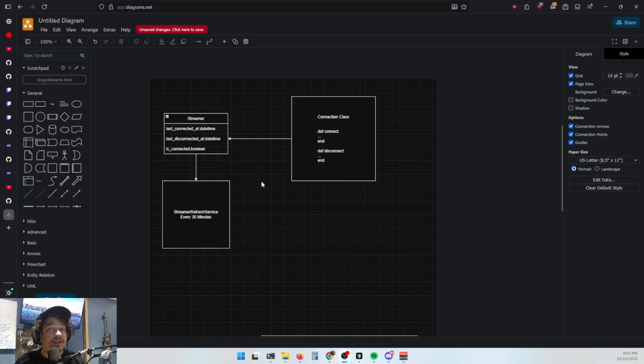And every 30 minutes, we'll check all of the streamers that show an is connected column of true to see if their OAuth token is going to expire within 30 minutes. If it does, we'll go ahead and attempt to refresh that for them automatically, and we should be able to fail gracefully by having all of these be asynchronous.